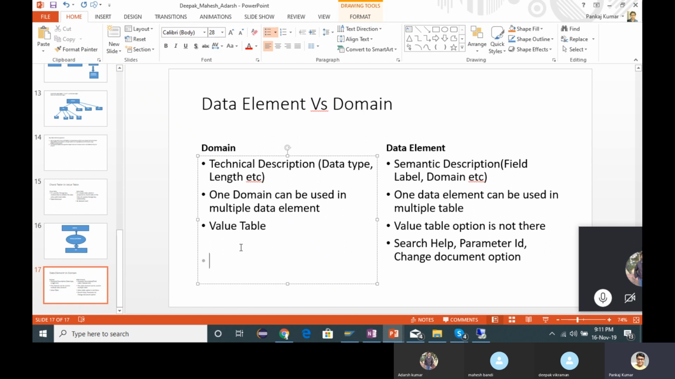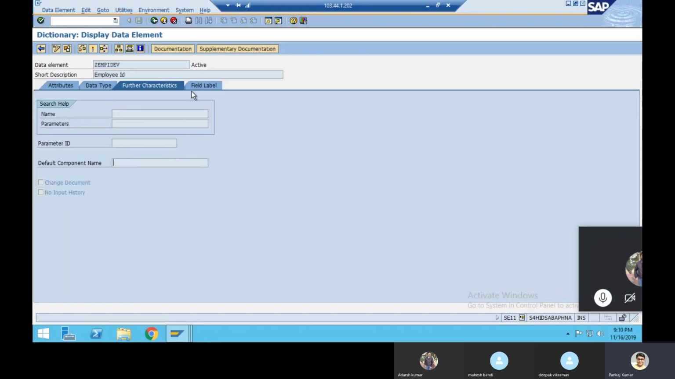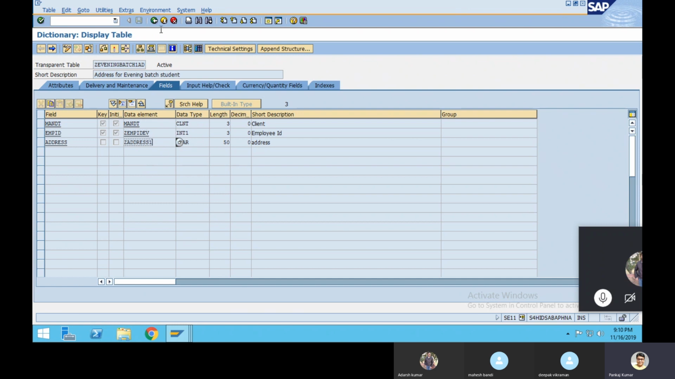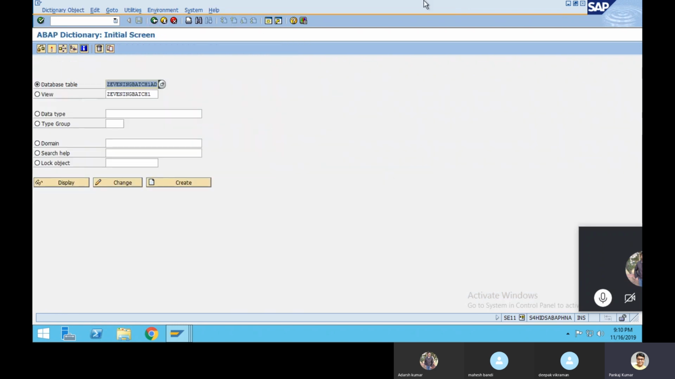At the domain level, you will only be able to use the fixed value option. Fixed value option is what you can use at the domain level. So fine, these are the four important differences between domain and data element. Just remember them. It will be helpful at the time of interview and in day-to-day working also. Fine. Just go back, and now we will see some more stuff in the data dictionary.